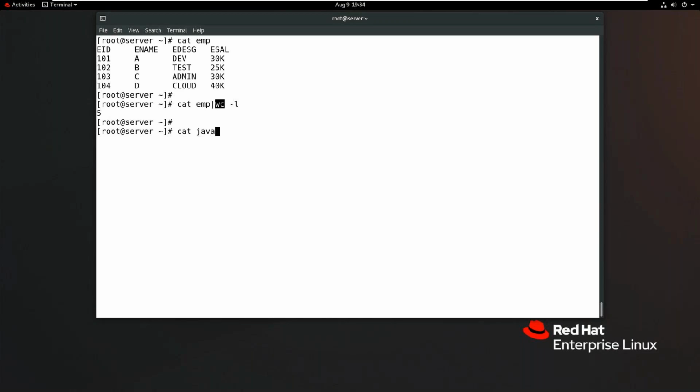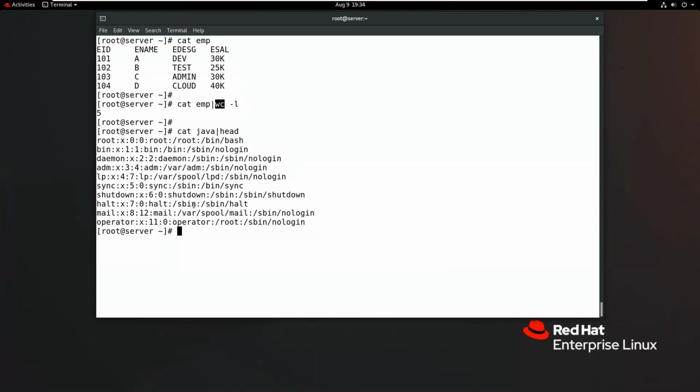So for example, I want to print the Java file. Java is the file name. This Java file output goes to the head command input. So what is the head command? It prints the top 10 lines of your file. Then it printed only 10 lines of the previous command output.